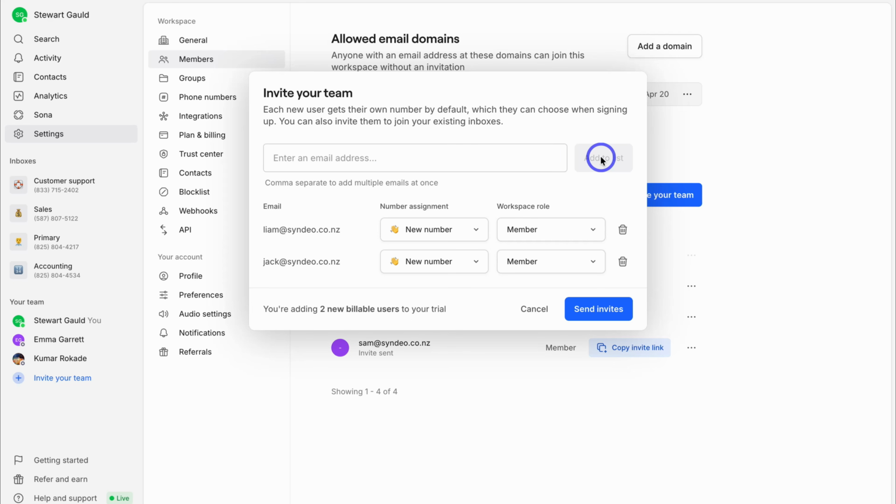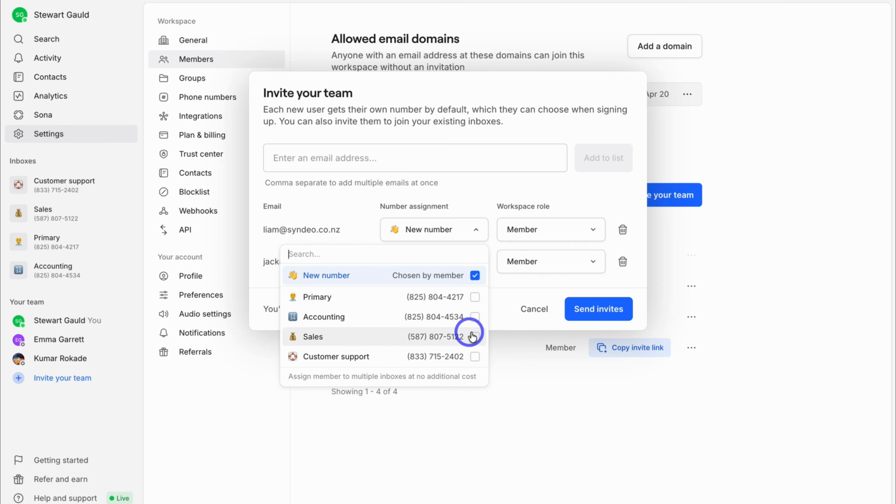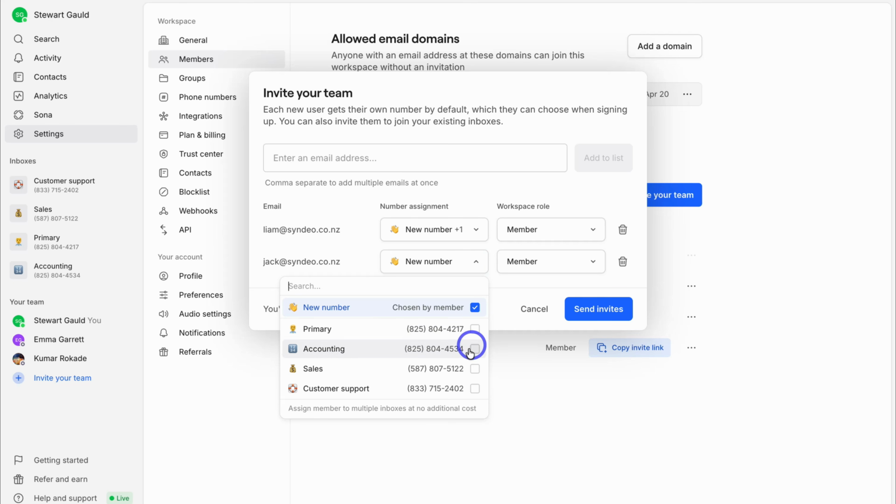Now, what I love about Quo as a modern phone system is the ability to add team members to specific channels, or again, what Quo likes to call inboxes. Simply assign a number. I want to assign Liam to the sales inbox. I can select multiple if I like, and then Jack is part of customer support.